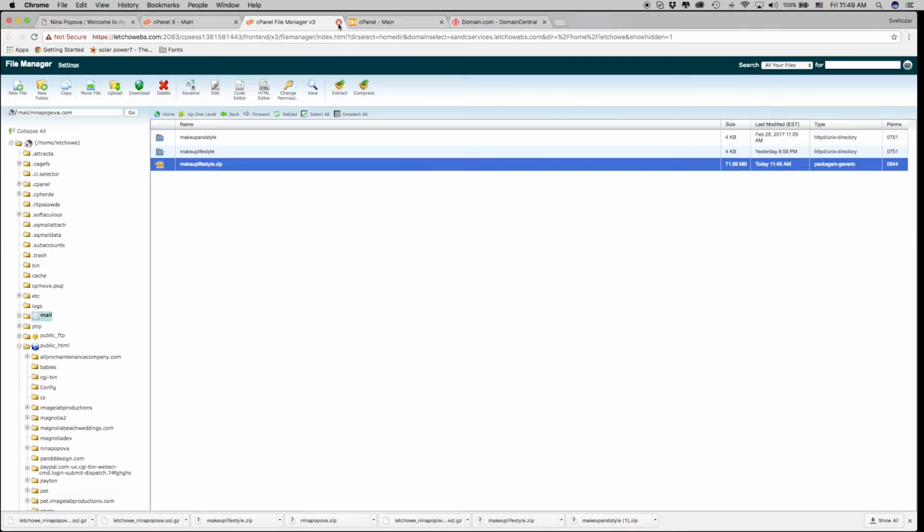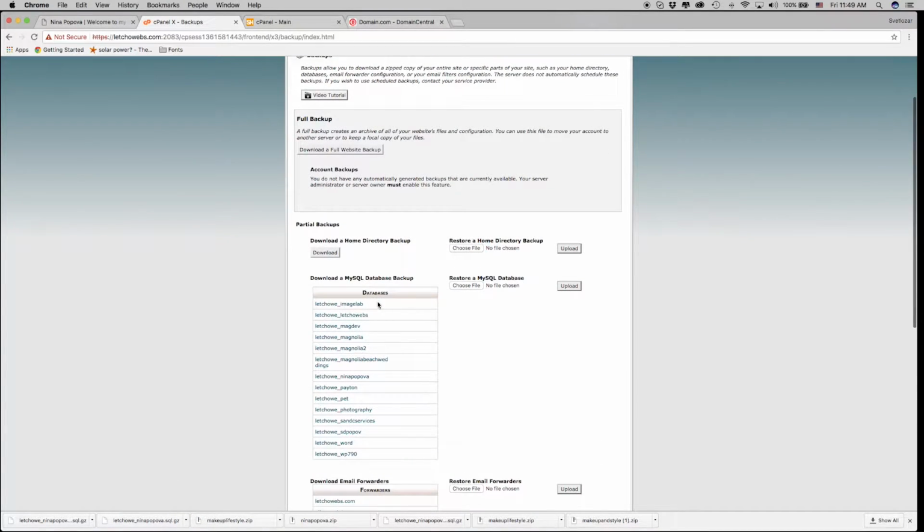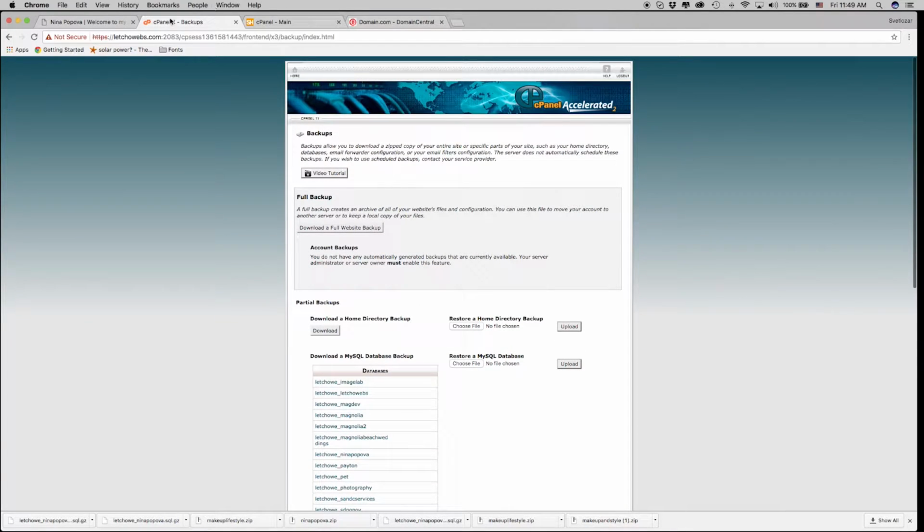Okay, so we can close the File Manager tab and go back to the dashboard. Now what we need to do is to download the database. So we go down to the Backups icon and click on it. And as you can see, this is a list of all the databases that you have set up related to the different websites you have on the server. So when you find the right one, just click on the database name. It's going to download. Okay. So let's go back to the home page.